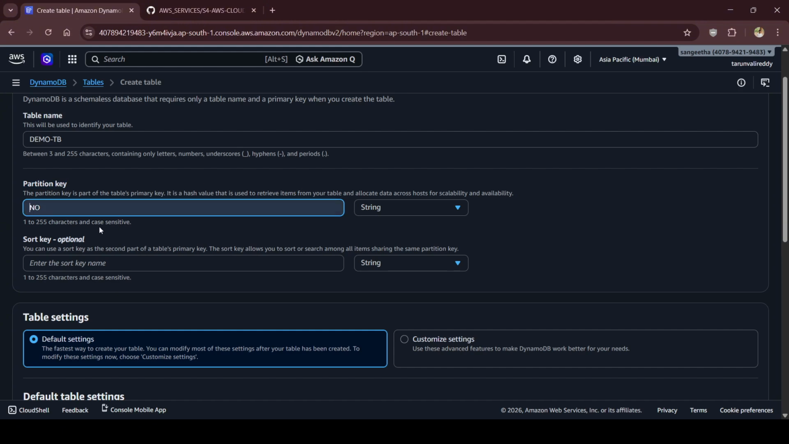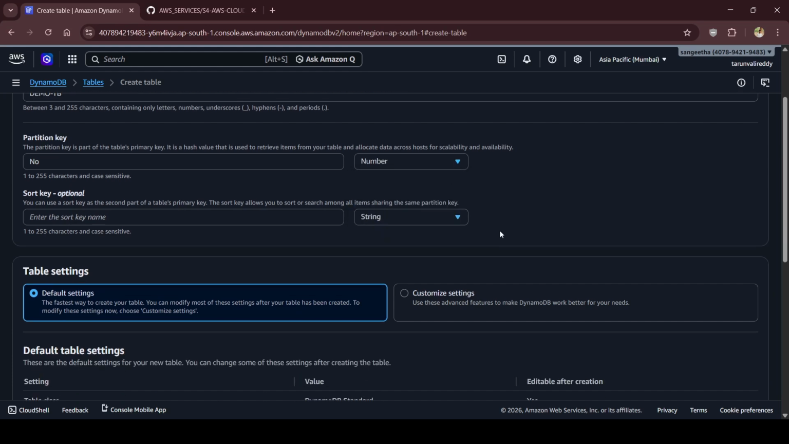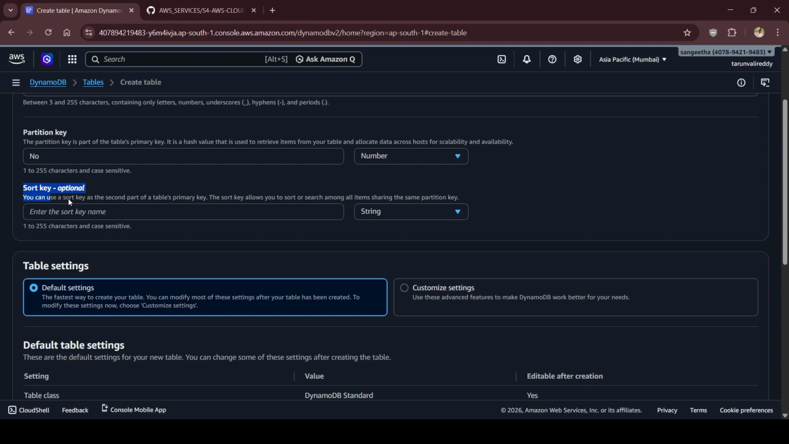I'm giving number, and what type of data type it is: string, number, or binary. I'm giving number. Then the sort key. The sort key is optional and it's like a foreign key for the table. We can use the sort key as the second part of the primary key. If you want to give a sort key, we can provide it.